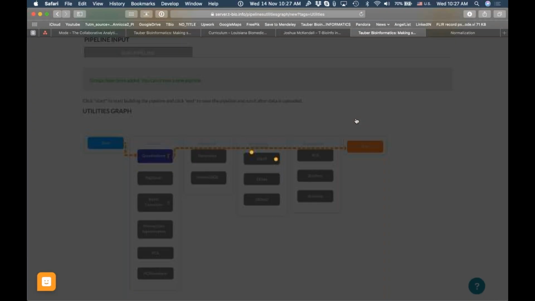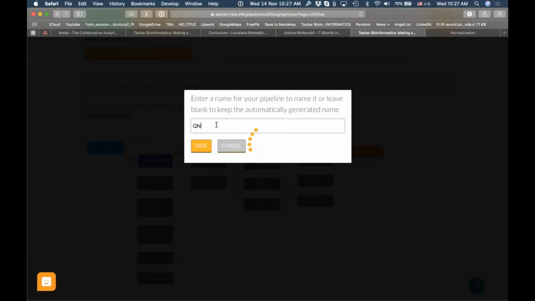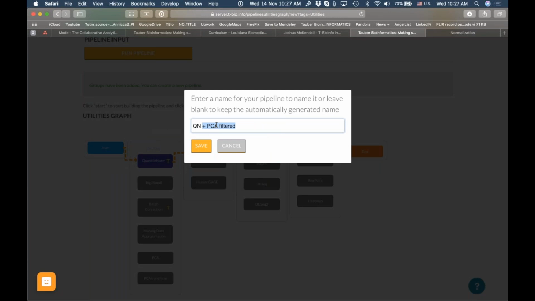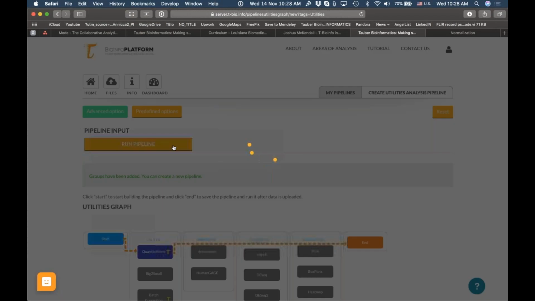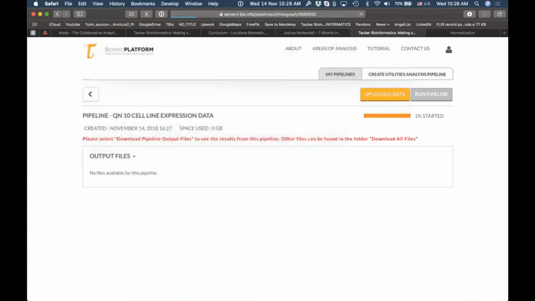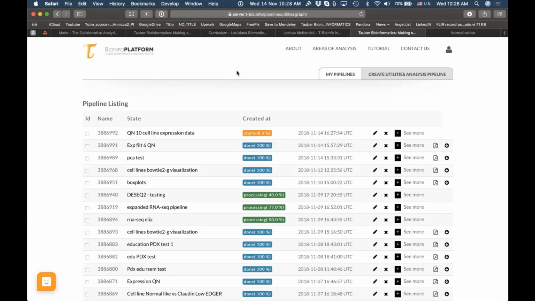and then we can click on end, and let's do QN, and this will be QN of 10, cell line expression data. Let's run this pipeline. Okay, now you can all try and do this on your own and see. So I can choose here different options. I can filter by 6.